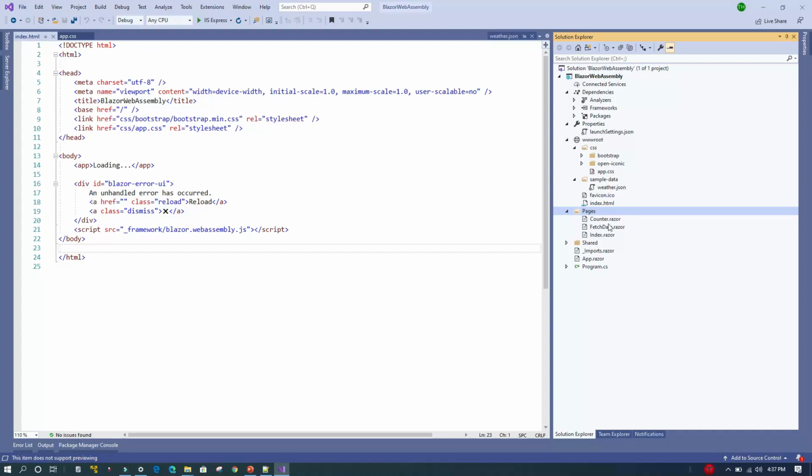The next one is the pages folder. As the name suggests, it contains all the UI elements required by the project. Currently there are 3 different Razor components which come by default: counter, fetch data, and index.razor. If you want to add any of your own Razor components, you can do it here. Next in the list is the shared folder. As the name suggests, it contains all the Razor components which are shareable across the project.